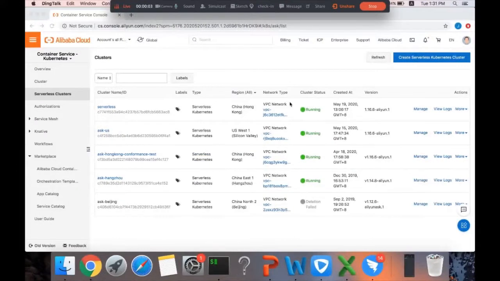Hello everyone. Here is a demo of serverless Kubernetes. In this demo, we will show how to create a serverless cluster and how to create a pod in the serverless cluster. This is our ACK console. We can create a normal ACK cluster in this web console. Also, we can create a serverless cluster in here.